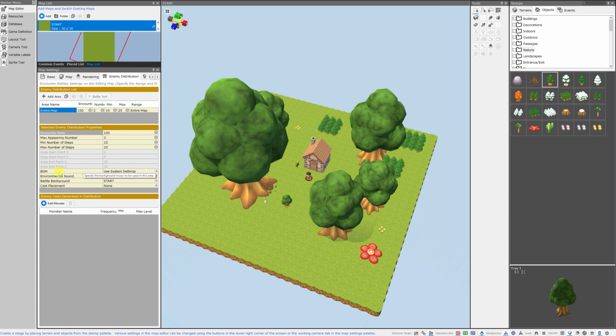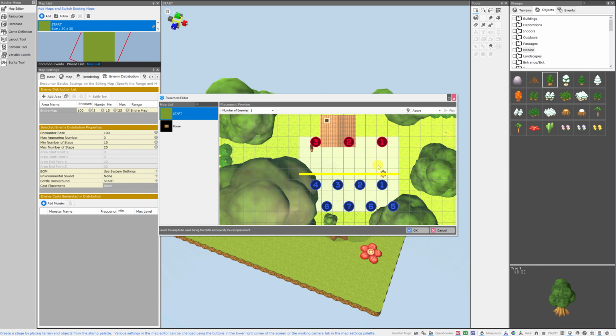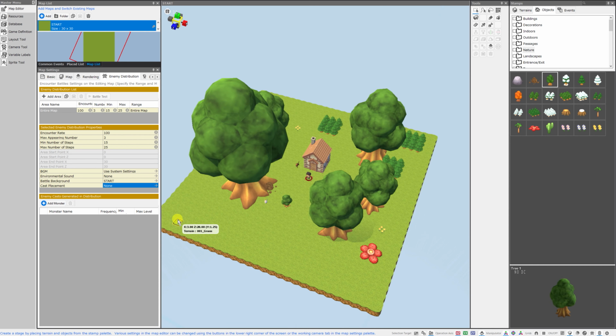You can change the BGM, environmental sound, specific battle background, and even precise placement of the casts. How's that? You can place the heroes as well as the enemies for each enemy distribution area. And of course, you can add specific enemy casts generated in that distribution down here at the bottom.